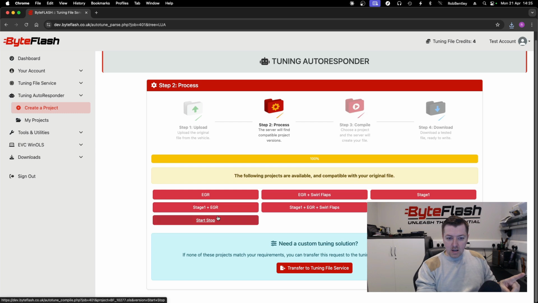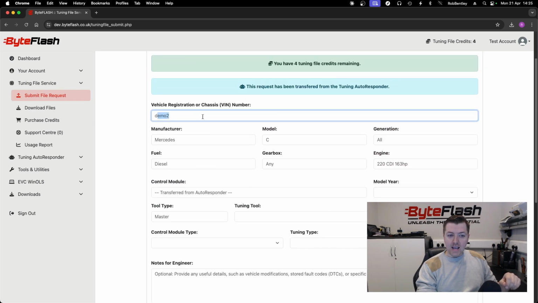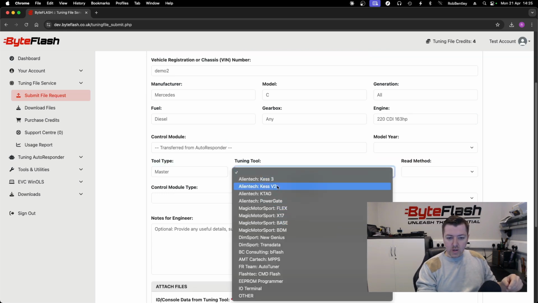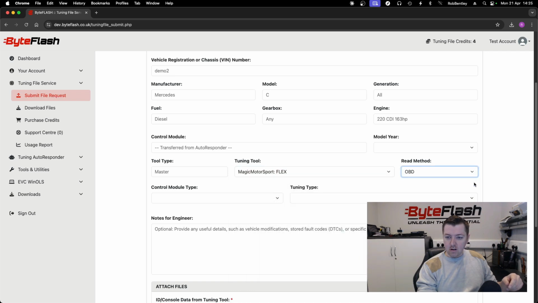So let's, for example, say that we wanted speed limiter removal. It's not here, or we wanted stage 1 speed limiter. It's not a made project. So we need a custom tuning solution. We can go transfer to the tuning file service. So if I click that, we can see everything is already filled in that we filled in before. It even detected this was a master tool. So we can select the missing bits of information.